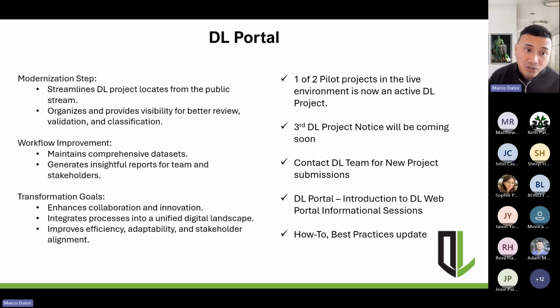We have one of our 2 pilot projects in the live environment, and it is now an active DL project. Although they haven't submitted their first initial locates into that project, it is now active in that system as they receive full approval from all the infrastructure owners that are affected within that project. The notice for the 3rd DL project is coming through very soon, in the coming weeks as well. So we're just working with that project owner, finalizing some of the things on their end before we help them out and do a full submission to the portal.